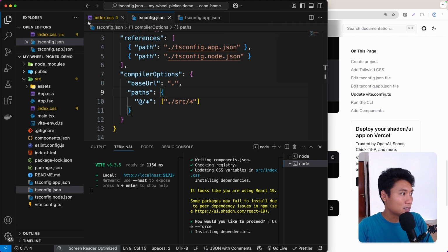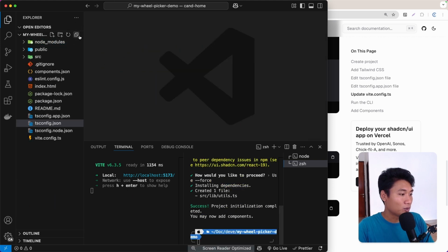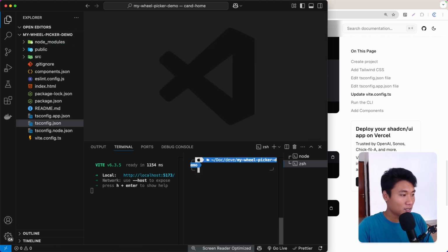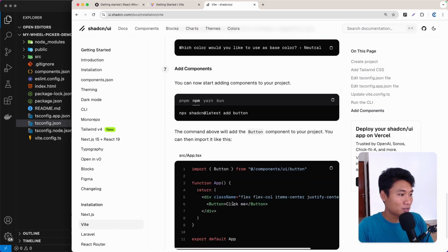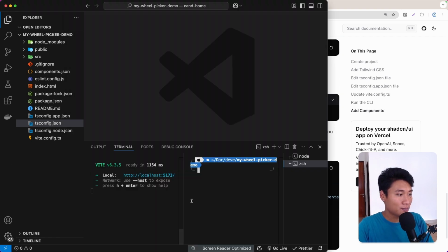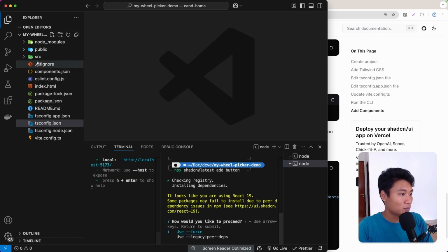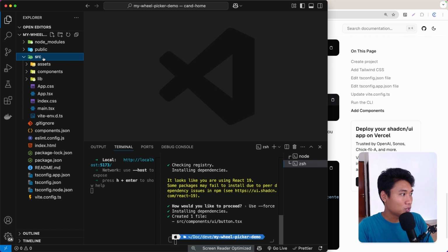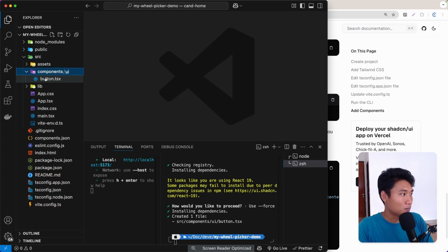Now we can just install any component we want in the ShadCN world, right? So let's try to install, for example, this button. I'm going to copy that and just paste that like this. It will install the button in the UI, I believe. Of course, I'm going to use --force. And now we should see the components and then button right here.